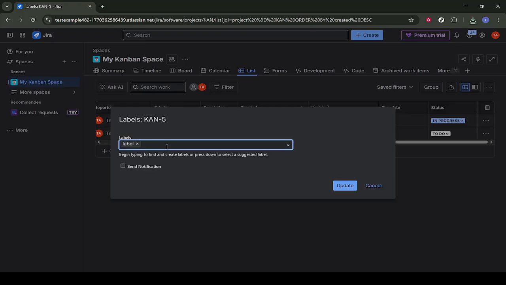Now let's add or change a label. Click back into the Labels input box. Start typing the name of the label you want to use. As you type, Jira will suggest matching labels that already exist in your project. If you see the one you want, click on that suggestion to select it.